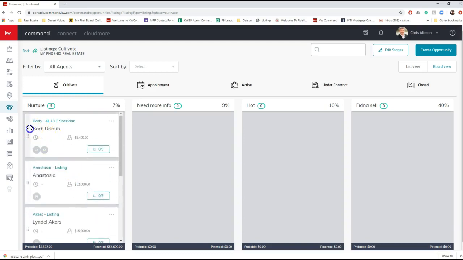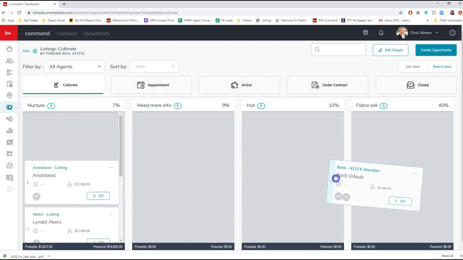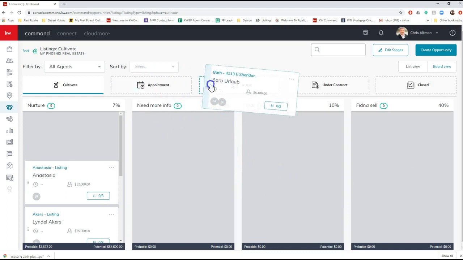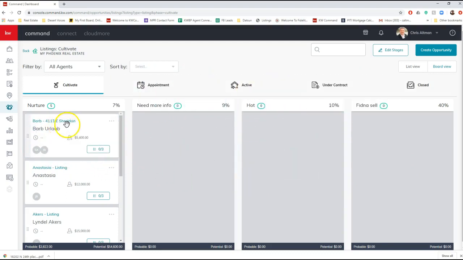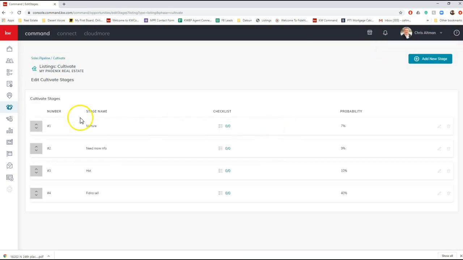So any of these cards you can drag and drop into their specific stages or up to the phases they want to be in, or they are in. Now, when I'm in this cultivate phase, I want to create a new stage. I head up here to this Edit Stages button. That's where I've got those stages that I was just showing: nurture, need more info, hot, final to sell.